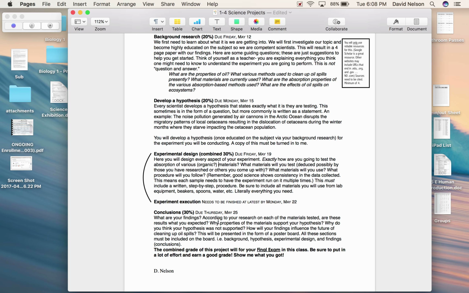What properties of the materials support your hypothesis that you learned about in your background research? Why do you think your hypothesis was not supported if it wasn't? How will your findings influence the future of cleaning up oil spills?